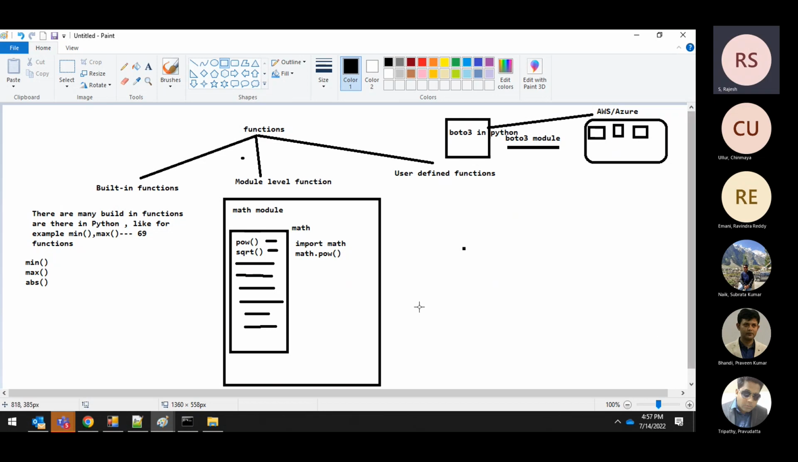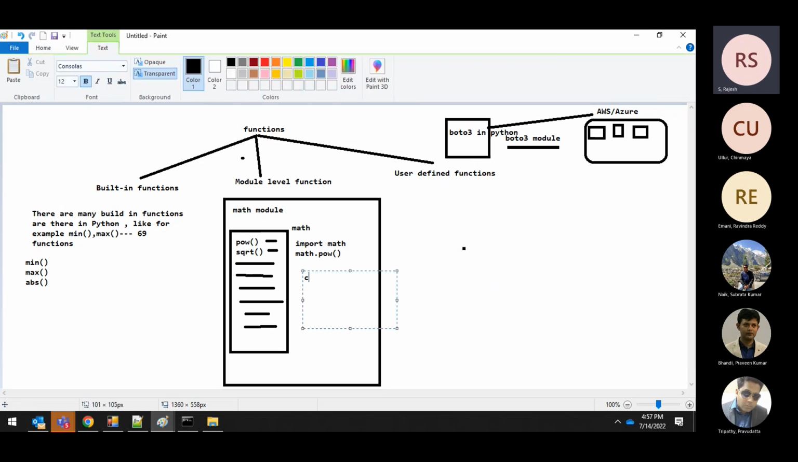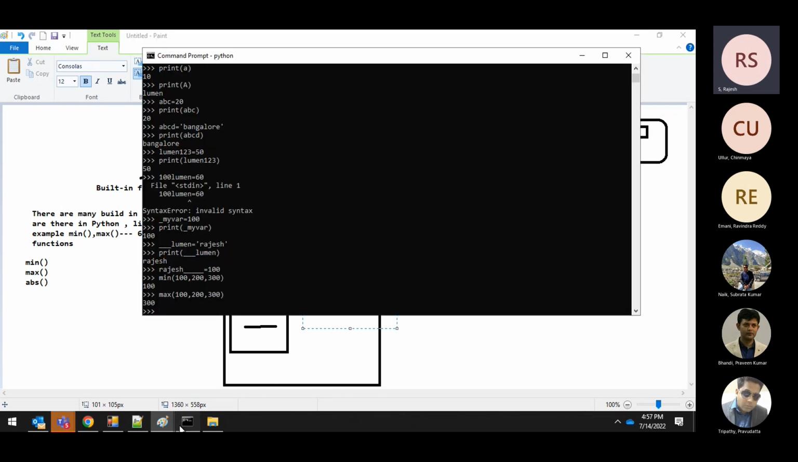Like for example, one more example I'll give you of a module. Assume that I have a calendar module. You say, okay Rajesh, I need the information about the first month of January 2021, and I need to display it. How to do that? You will just say calendar.month(2021, 1), something like this.